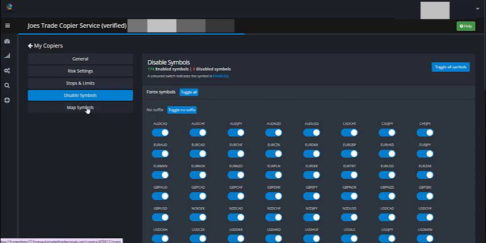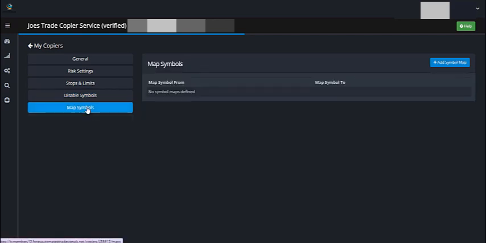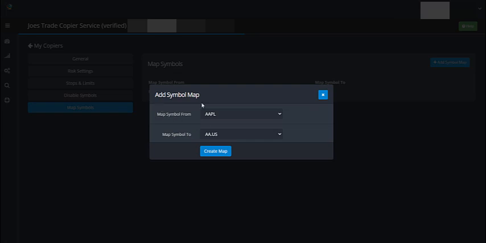Now, map symbols. This is something that we do want to make some changes on. I'm going to explain a few things, and I'll show you what it looks like. And it's important that you have this set up, or you may not see any trades. You may get a message, an email notification from your funding company that the trade was not executed, and you may be wondering why, and this could be the reason why. So I'm going to click on add map symbols, and I'll discuss what's going on here.